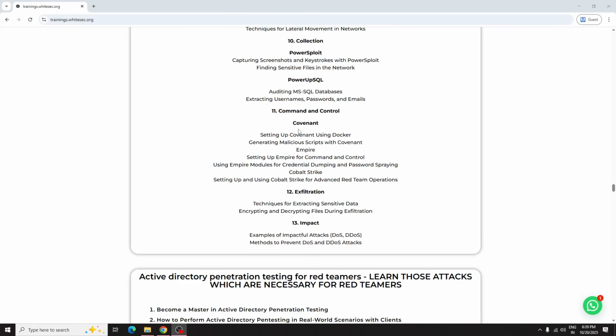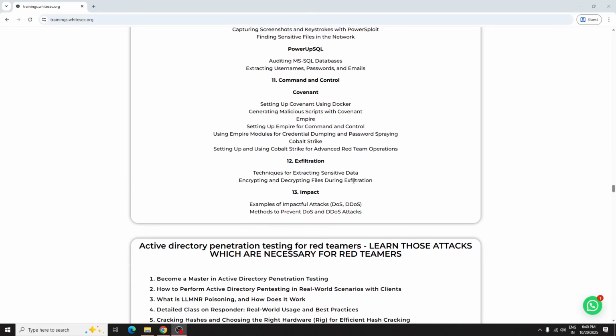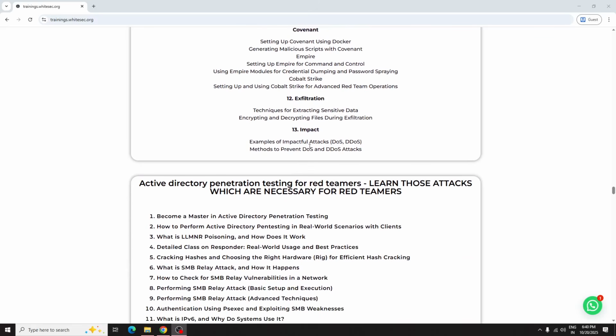In command and control, it's a C2 framework, a topic related to C2. Here we're gonna learn about Covenant, how we can install it. Those are all the C2s which are necessary in red teaming. Then exfiltration, then impact.